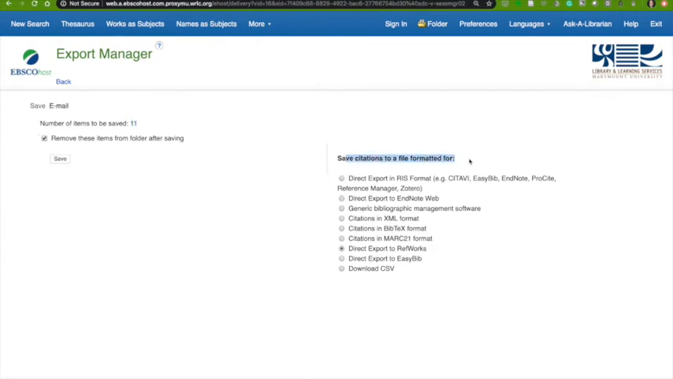I'm going to save the citations to a file formatted for what? I don't want generic bibliographic citations in XML. I just want the citation, really. So let's see. Direct export, generic bibliographic. There's got to be a better way to do this. Let's see what this looks like. I just put it in a CSV.